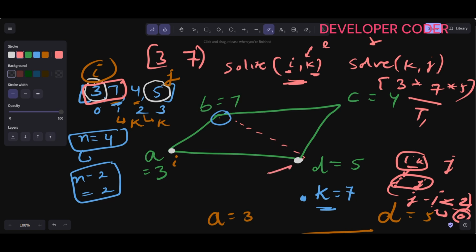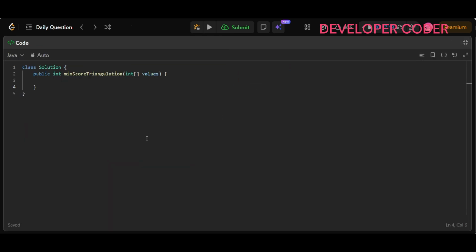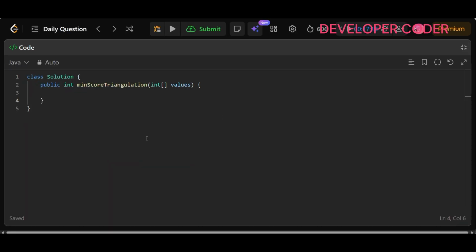So this is what I'm going to do. Let's write the code, then you guys will get a much better understanding. Let me just maximize the screen. Very simple, I'm just going to write the recursion memo code. First I'm going to calculate the value of n. N is values dot length, and then I'm going to return the solve method and pass values, 0 to n minus 1, where 0 is my I and n minus 1 is my J value. So this is done. Now after this I have to write the solve method.